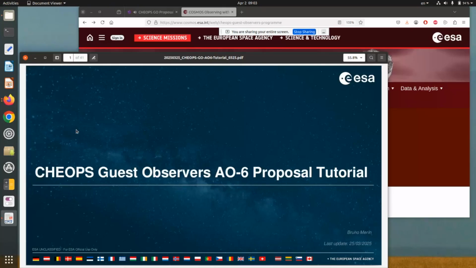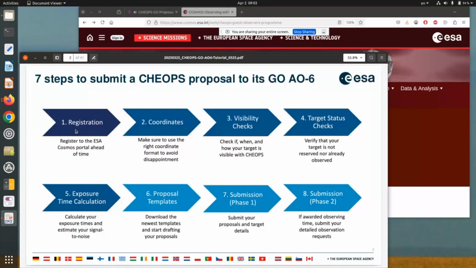This presentation will cover the 7 basic comprehensive steps to submit a CHEOPS proposal for this guest observer program. These steps are designed to guide you through all the necessary information and documentation you need to know about a successful submission of your proposal.